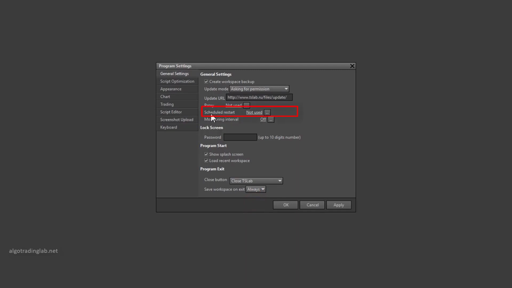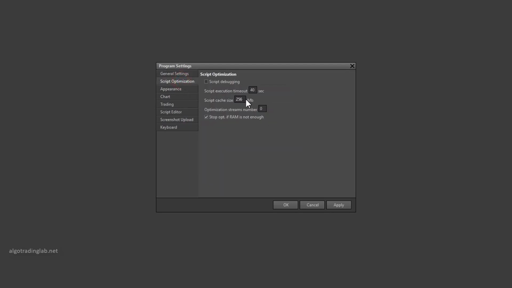Also, a useful feature is a scheduled reboot. We won't touch this for now, but it will be useful for trading in the real market. What else should be configured? Go to the script optimization. Here, you need to set the size of the script cache. A good rule of thumb is the more the better. You can comfortably input half of the available RAM in your PC. We'll leave the rest of the settings alone for now. We'll study them in more detail in the future. Click OK and close the settings.